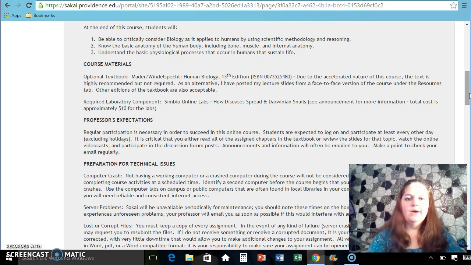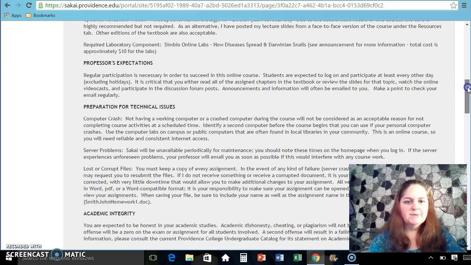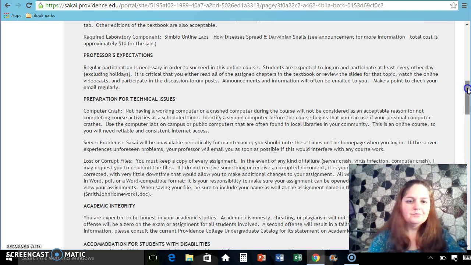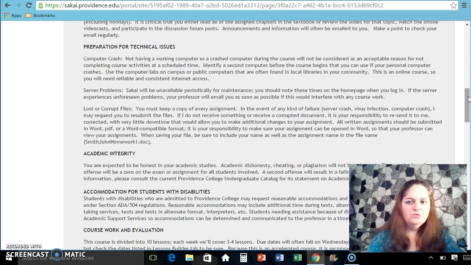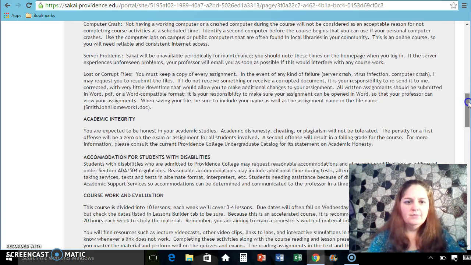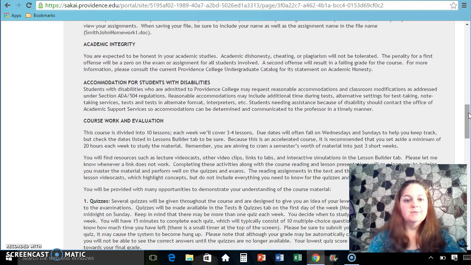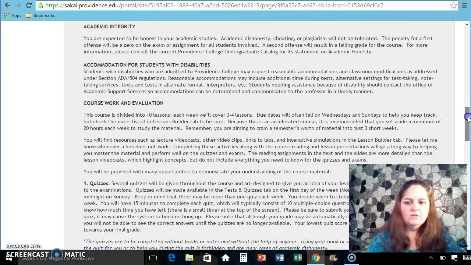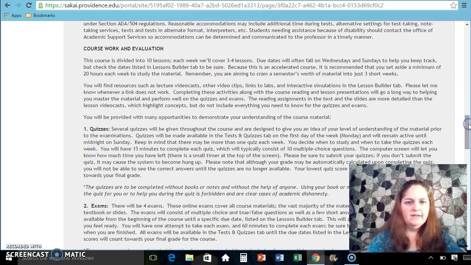One material that is required for the course is the laboratory component. So we'll do 2 different online labs. The total cost for that is about $10, so that you can plan accordingly in your budget. And I'll let you know how to get those labs as we get a little bit closer to needing them. After that, we have some expectations that I have of you. Pretty much I expect you to log on regularly and take part in everything that we're doing here. Preparation for technical issues, that's followed by the academic integrity policy, accommodations for students with disabilities, and then finally the part that you guys are probably waiting for, coursework and evaluation.